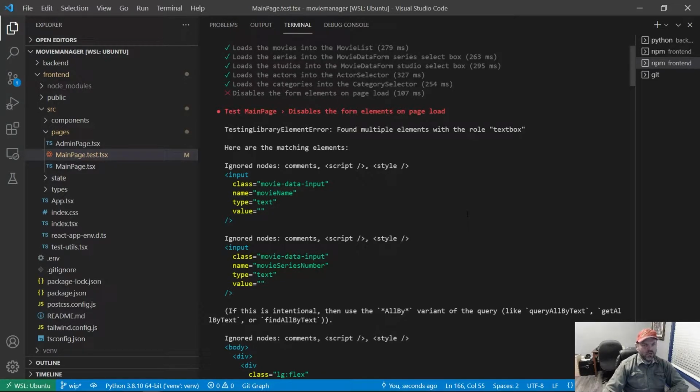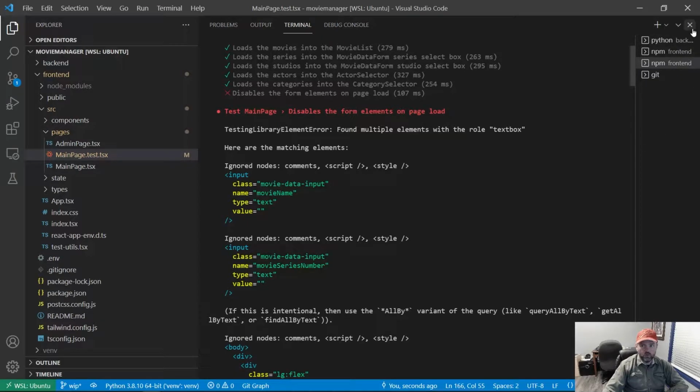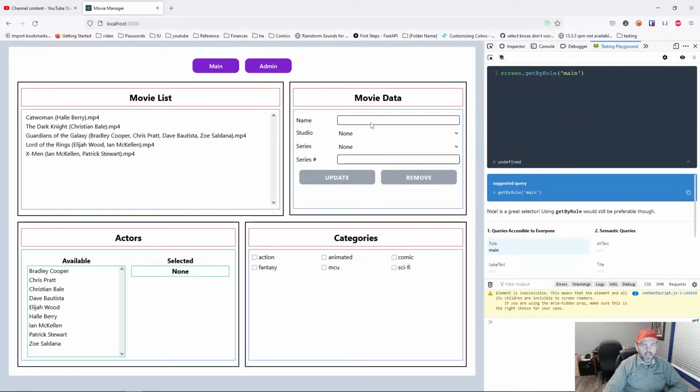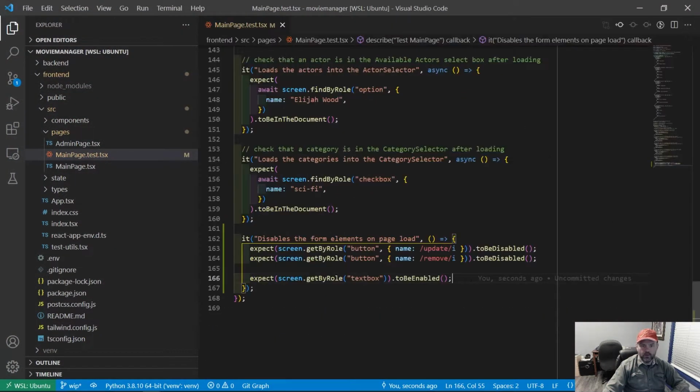Well, there are lots of things we could do, but we don't need to do anything special for these because we don't care about the individual fields. What I care about is that both of them are disabled. So we need to get not one of them, but all of them. So to do that, let's go ahead and use a different query.